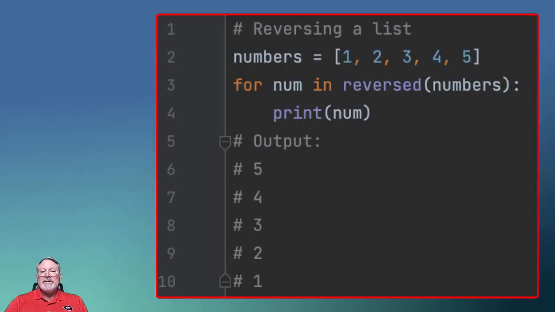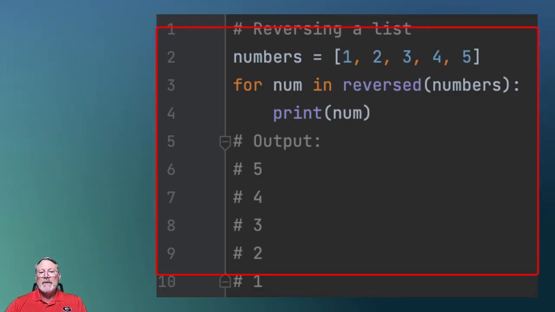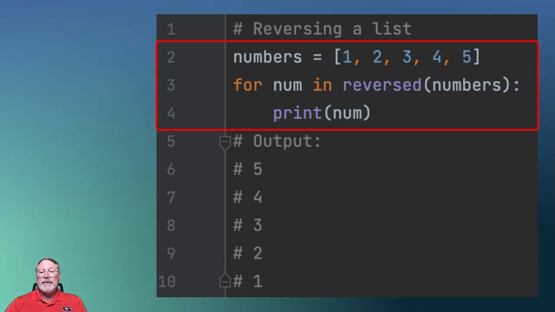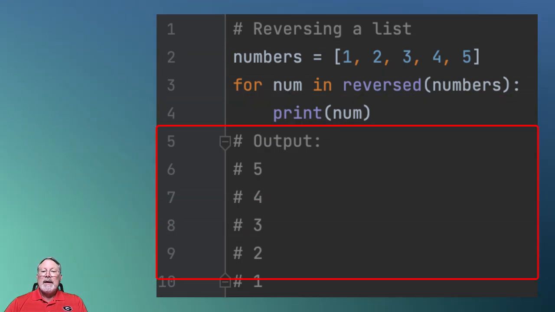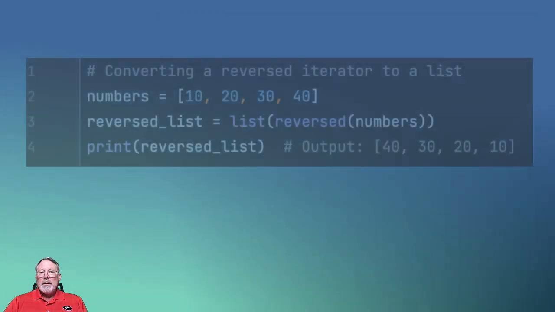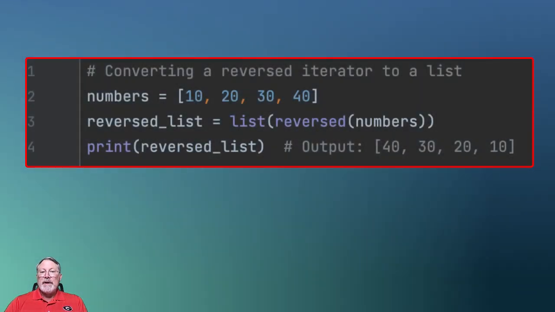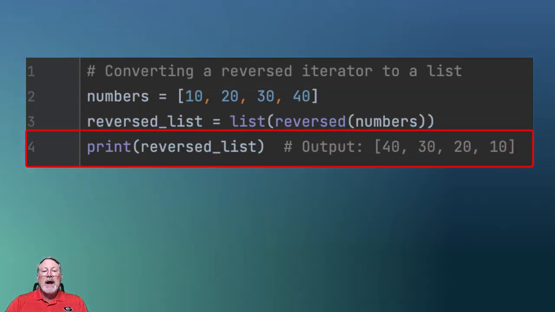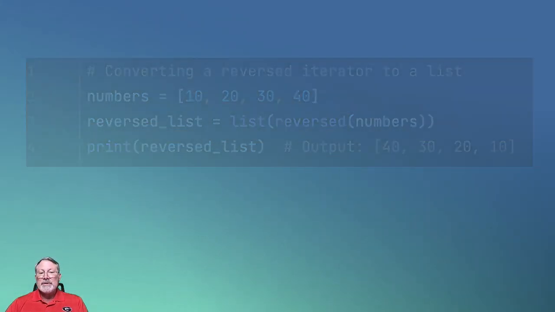Let's start with a simple example of using reversed on a list. Here, reversed creates a reverse iterator for the list, and the for loop iterates through it backward. You can convert the reverse iterator into a list for immediate access to all elements. In this example, list(reversed(numbers)) gives a reversed copy of the original list.